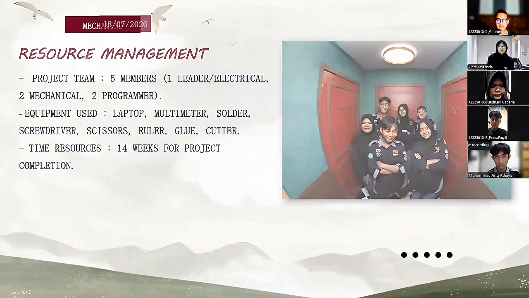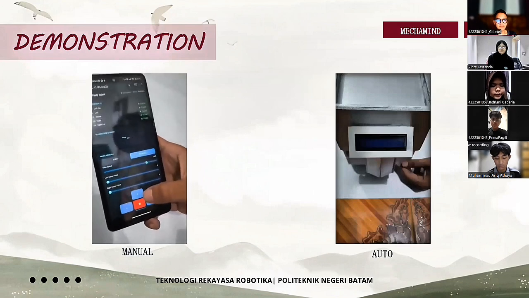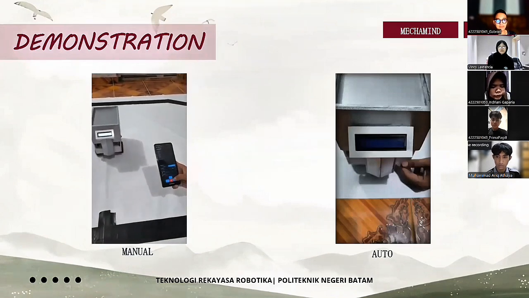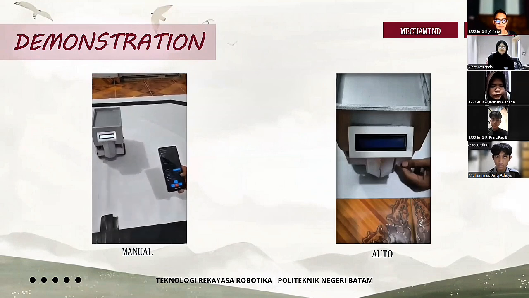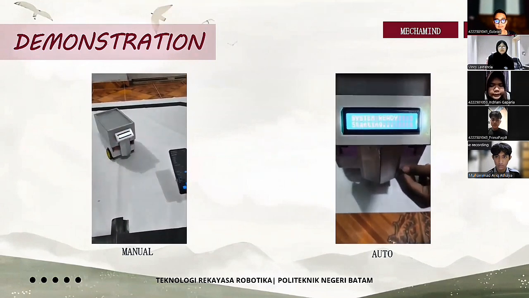Next. This is our demonstration. In manual mode, the robot is controlled through the dashboard. In automatic mode, it follows the line and avoids obstacles by itself.